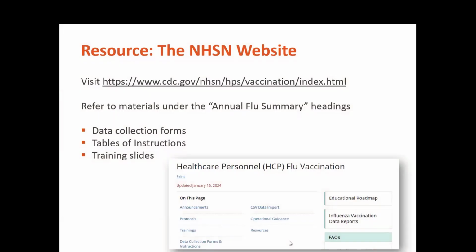The NHSN website contains links to the data collection forms, tables of instructions for reporting data, and training slides that facilities can use when reporting HCP influenza vaccination summary data through NHSN. Please refer to materials under the Annual Flu Summary heading on the webpage.